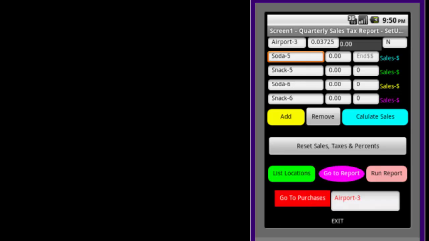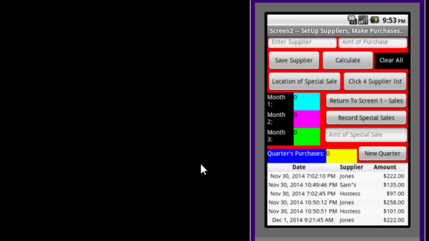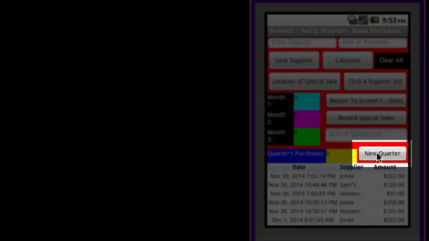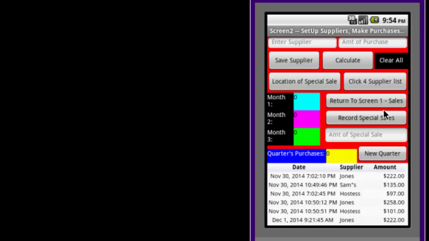Screen 2 is the purchases screen. The purchases screen will be used almost daily for making purchases and special sales. I want to draw your attention to 2 buttons on this screen: the Clear All button and the New Quarter button. If you were to touch either of these buttons by mistake, it could be disastrous. So to use either of these buttons, there is a 3-step process to make sure that was the real intention and not just a slip of the finger.